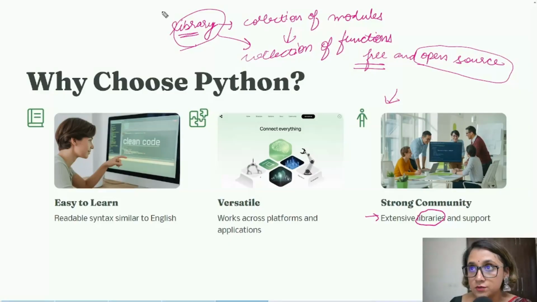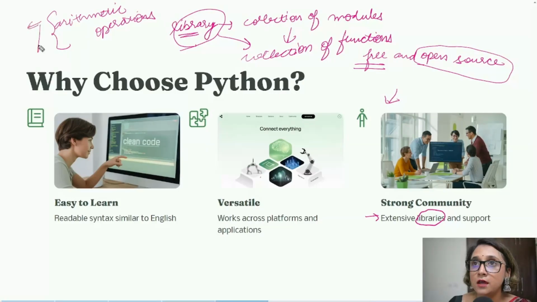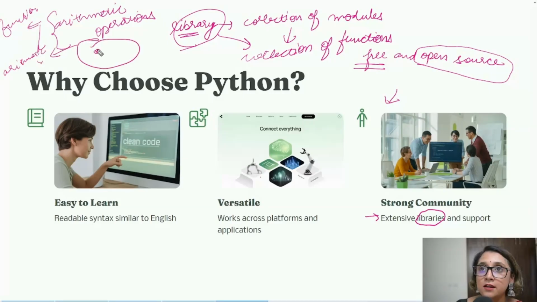To give you a short example, if you want all arithmetic operations done in one go, there are maybe two ways to do it. You write a function or code to do that, or somebody has already created a library of arithmetic functions. You just import that into memory, right? And then you start calling it in the code and you can directly use it.